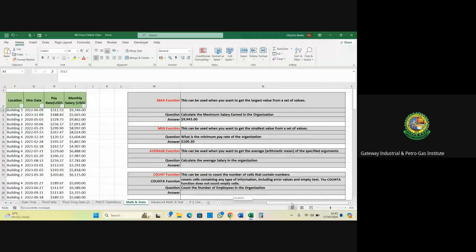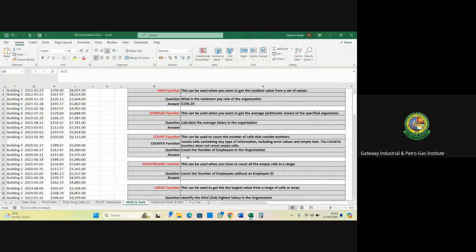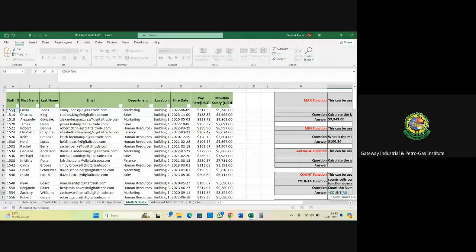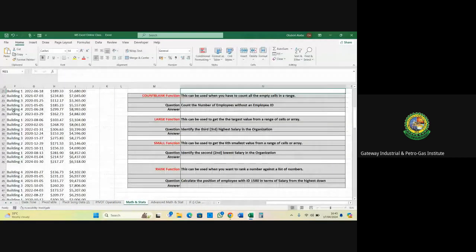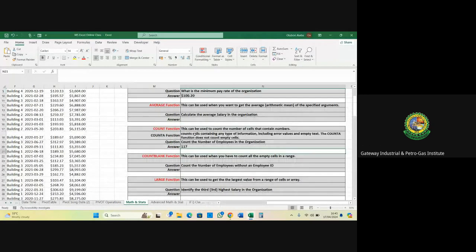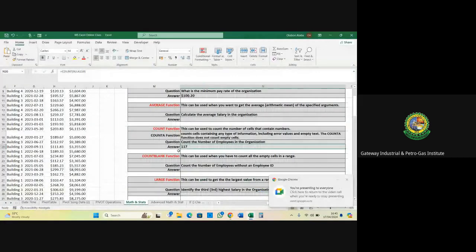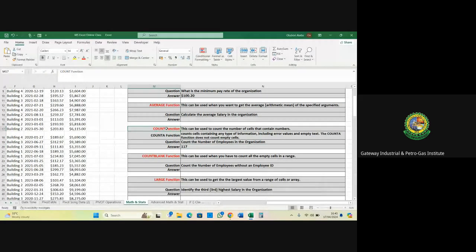Then we use our count function. So we say equals count, and then you make reference to the cells that you want to count from here down, and then you press enter, and it says 117. So in that organization, we have 117 staff. That's the count. Count is just if you want to count the number of cells that contain numbers.